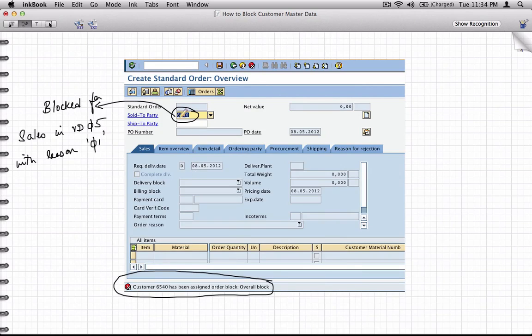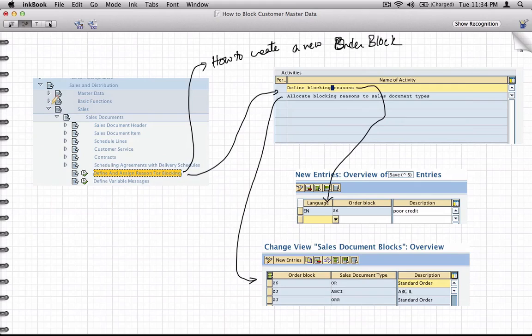Okay, go here and then go to SPRO IMG and then sales and distribution, sales documents, and then define and assign reasons for blocking. Here is where you create new order reasons if required, and these are language specific. You can specify them in English, German, but the purpose of it is the same. First thing is define your blocks.